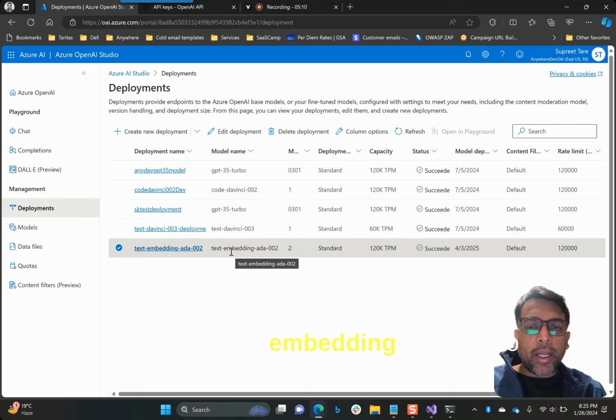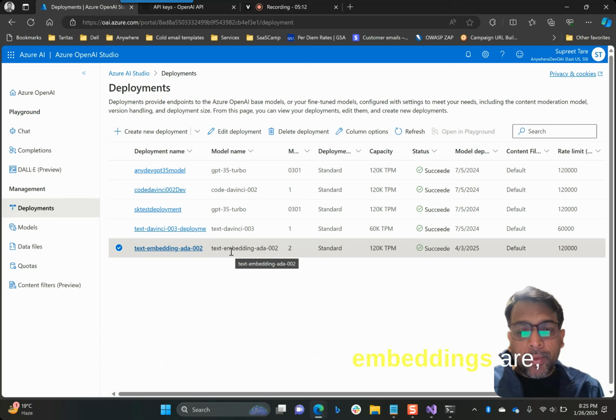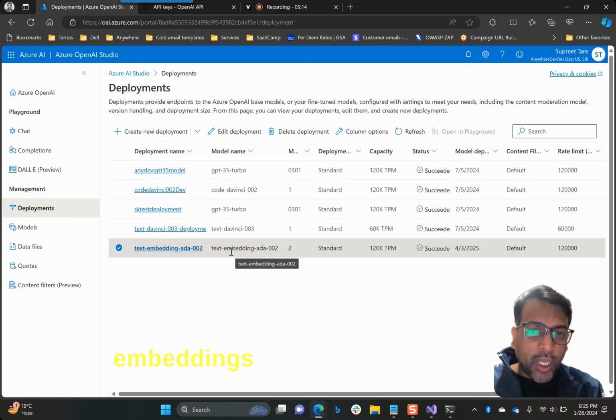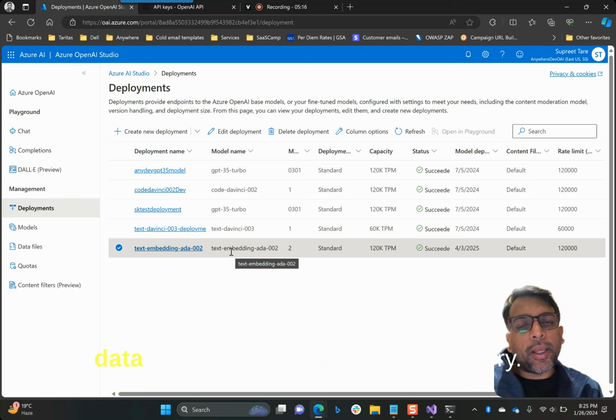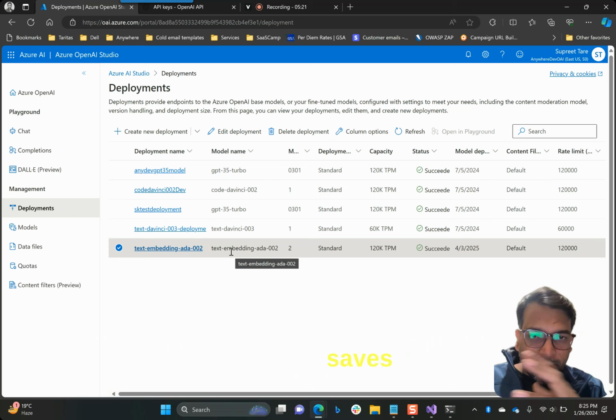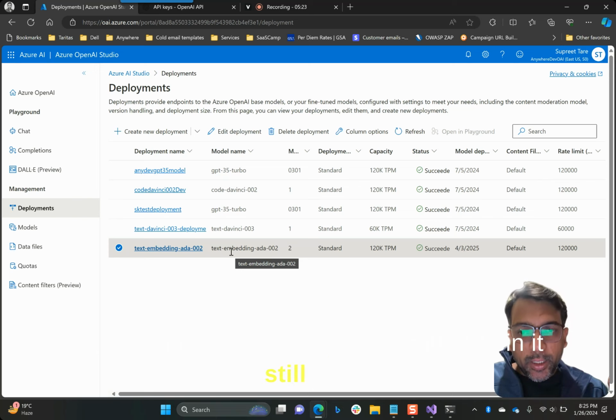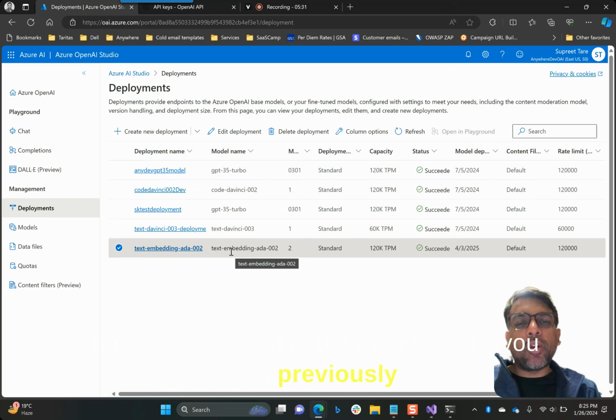So that's where embedding comes into the picture. In layman's terms, embeddings are a way to save your data, to give your application a memory. Rather than saving the data as it is, it saves it as a mathematical expression in a way wherein it still has the entire context, and it remembers and knows the relationship between all the tokens that you have previously processed with your application. All right.